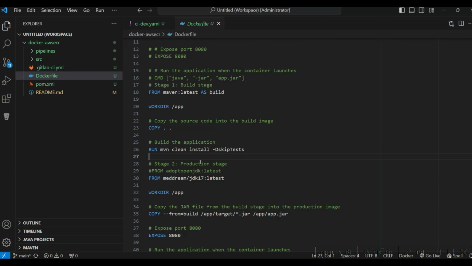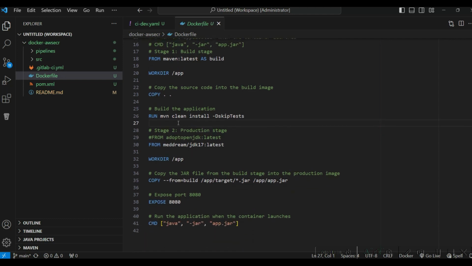It will build the application and produce the target. We have target, right? It will generate the target folder.